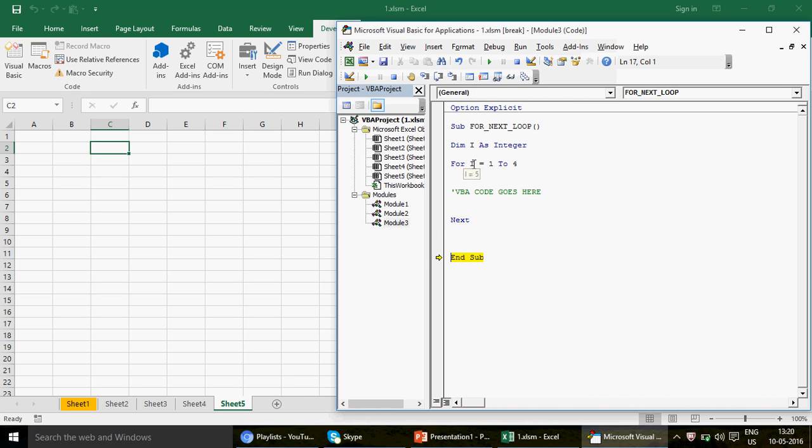The moment you have I equals 4, then it stops, right? I can give it a good look, maybe to understand. Why don't we get the message box and then display the variable called I, the same variable which I'm using here? Now look at this, now you will understand.